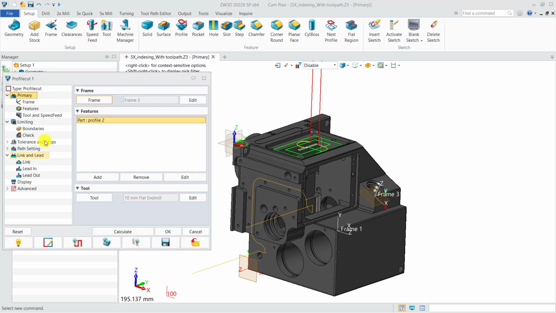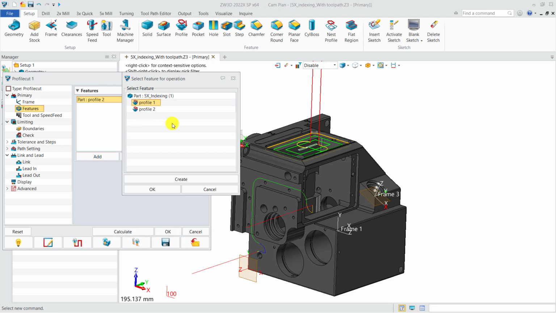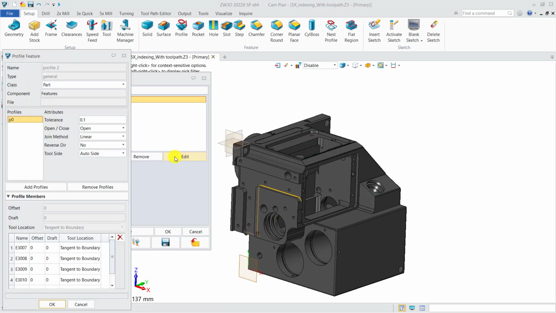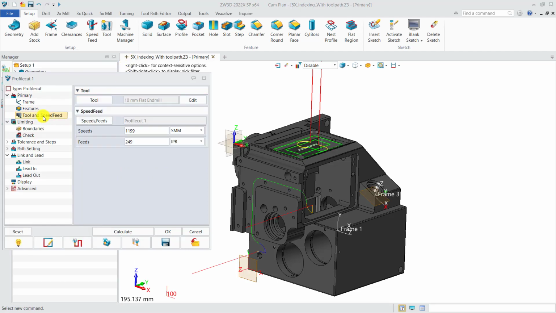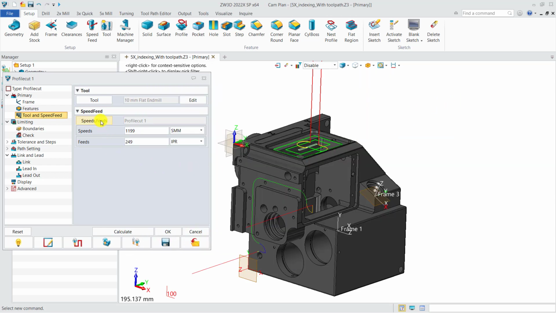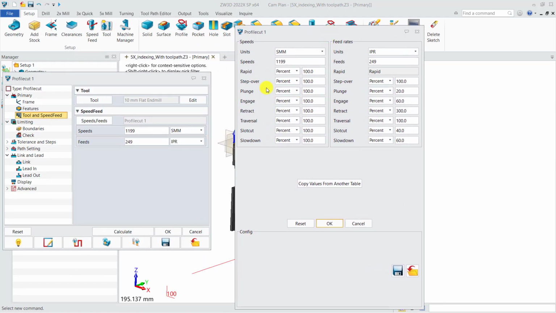Then is the Features tab, which is to add, remove, or edit the features. The last one of the primary tab is Tool and Speed Feed. Click Tool, and you can select the tool from the list. An Edit button will open the Tool dialog box. Clicking the Speed Feeds button will open the speed and feed table of the operation.